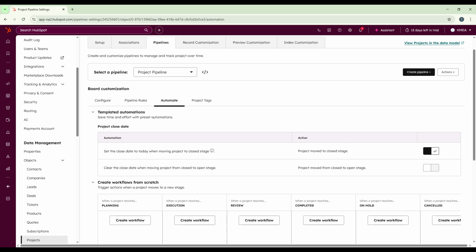Take your time reviewing each stage and applying the appropriate rules. Think about what information must be captured before progressing, and what actions should automatically happen at each milestone. Once you're done configuring everything, make sure to save your changes. And that's it. You've successfully set pipeline rules for custom objects in HubSpot. By configuring required properties and stage-based automations, you can enforce data consistency, improve reporting accuracy, and streamline your entire process.